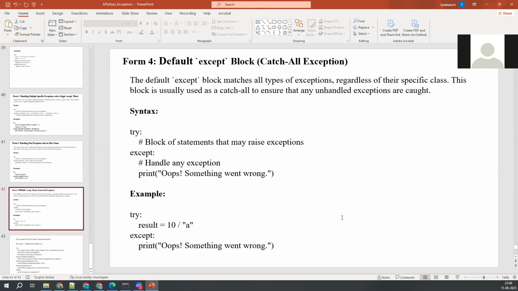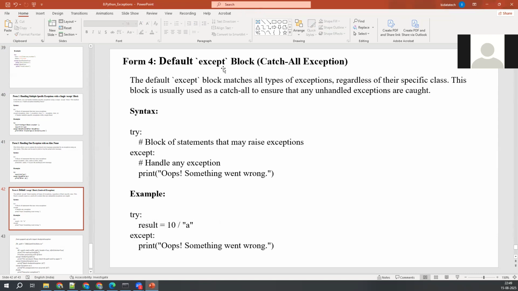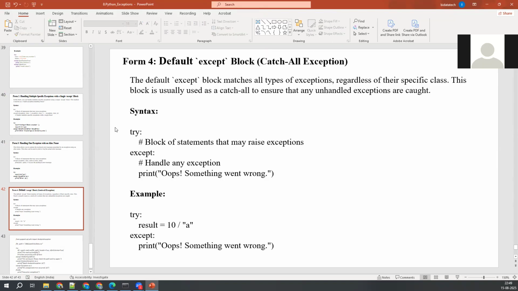And the fourth form is, if you don't know any of the exception classes, then you directly redirect it to the base Exception. Everything you redirect to the base exception. That's it. That is a default except block, I can say, which can catch all the exceptions. Clear?